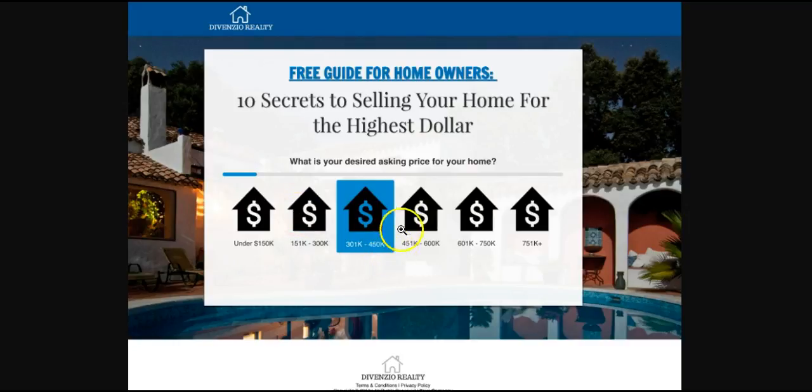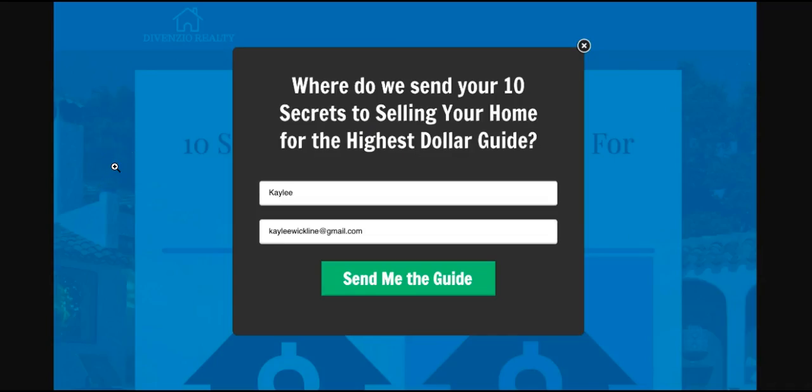Just a quick recap. This is a great one for sellers, very curious. No one's really using this. They pick the cost they want to get for the home. They're asked a couple more questions, which can be modified to anything you want. And then we prompt them to put in their contact info, which would look like this.